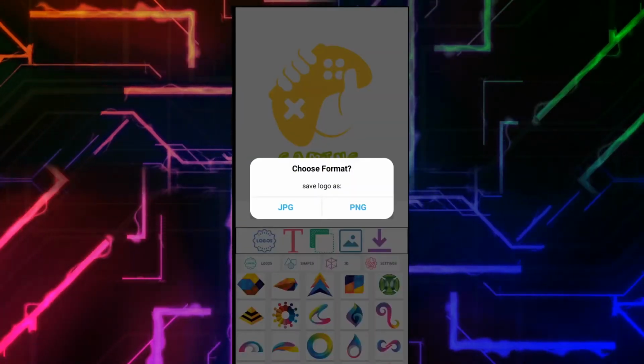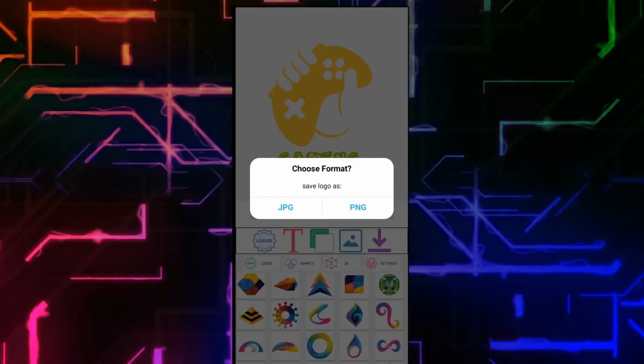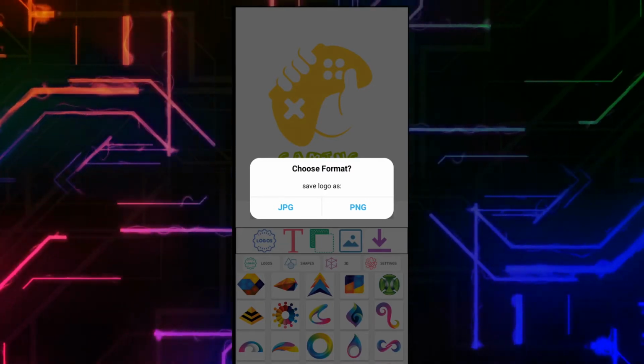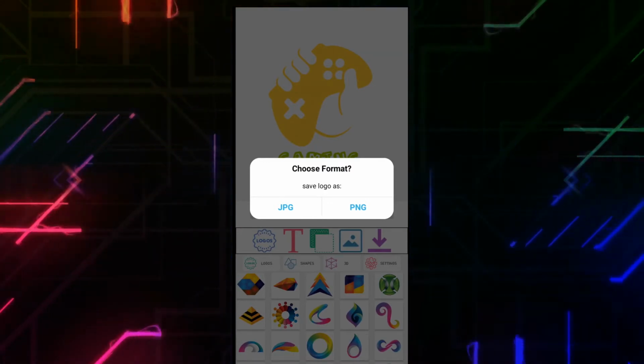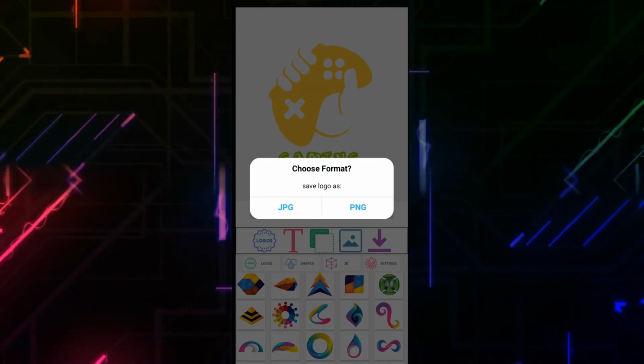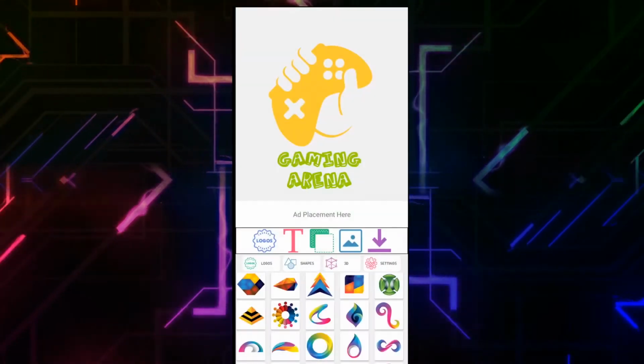You want to save it as, do you want to save the logo as JPEG or PNG? It depends. If you want it to be transparent, you save it as PNG, or JPEG, you can do that. You just go with PNG.